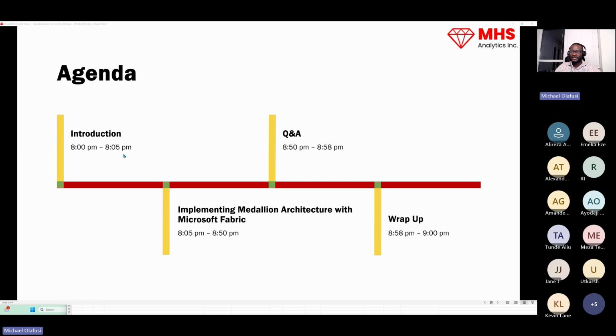So the agenda is we're currently in the introduction. I'll try to speed through this so that I stop, if possible, before 8:05. And the topic is implementing Medallion architecture with Microsoft Fabric. At the end, we would have Q&A. If you have many questions and the presenter is willing to stay and answer them, then you might be lucky that the Q&A extends beyond this time.